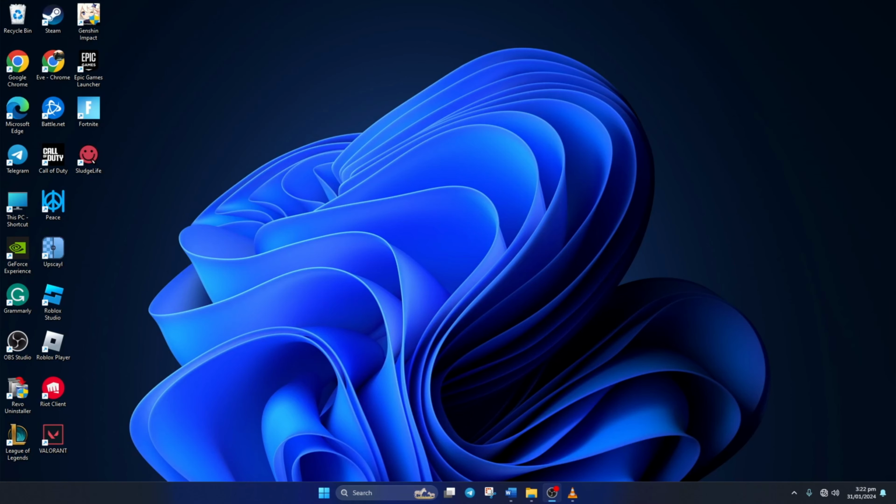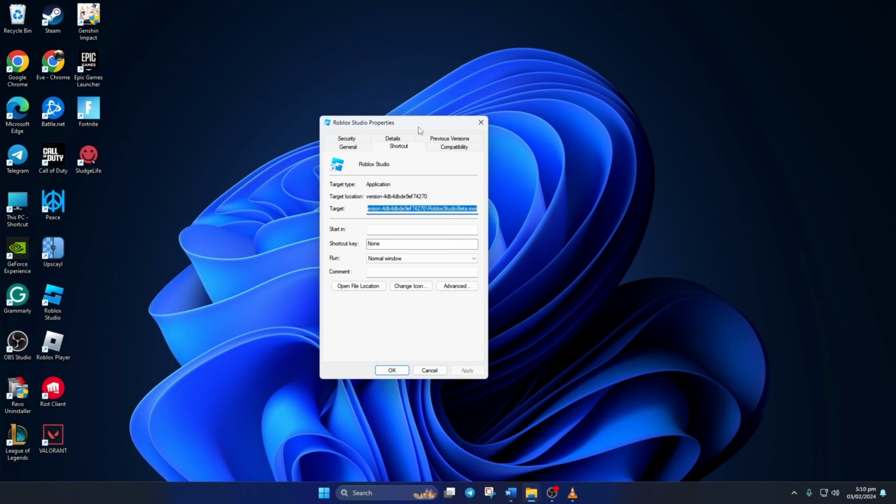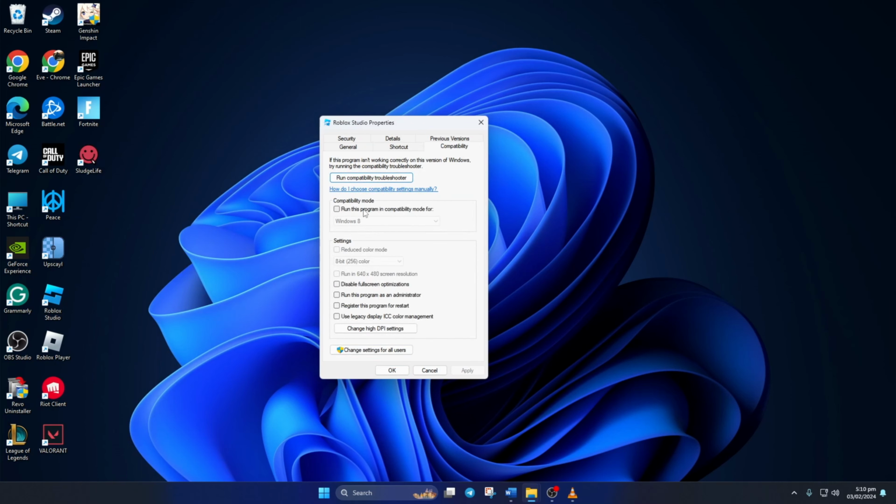Solution 3. If that doesn't work either, turn on compatibility options for Roblox Studio. To do this, right-click on Roblox Studio from your desktop. Then click on Properties from the context menu. Next, switch to the Compatibility tab. Now tick the box next to Run this program in compatibility mode for.